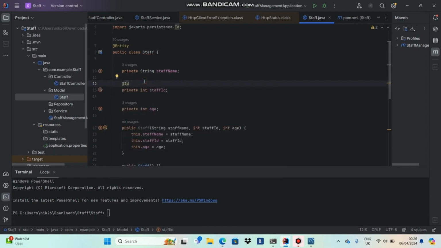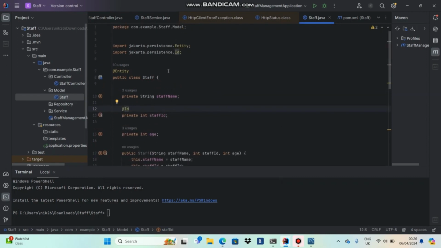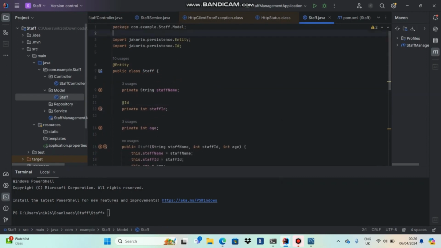Okay, so that is good. Now the system will understand this is the primary key, and this is the staff table.